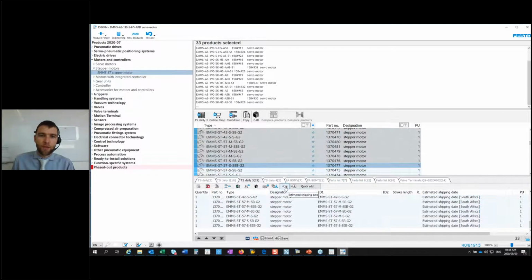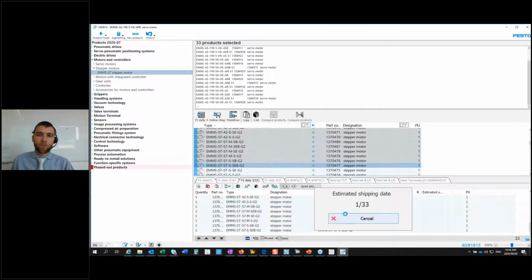If I click on this little delivery truck here, it will give me an estimated delivery date of all the items in the list. So if I want to see, for example, is the item stocked locally or is it going to come in from Germany? This is a really nice way to do it in the BOM. Okay, it's a long list now because I copied it, but it will look at each individual item and then give you an estimated delivery date.